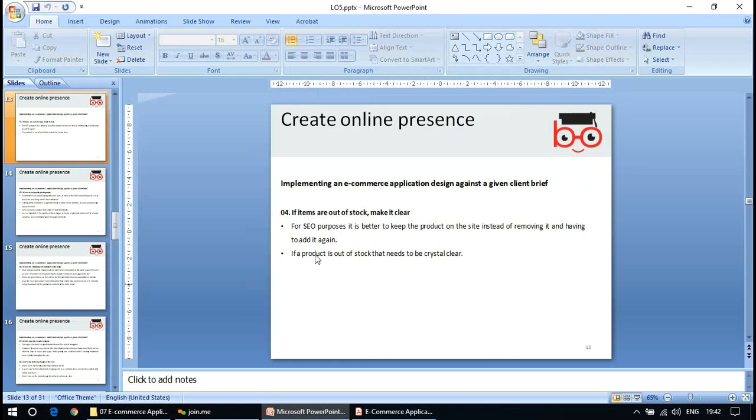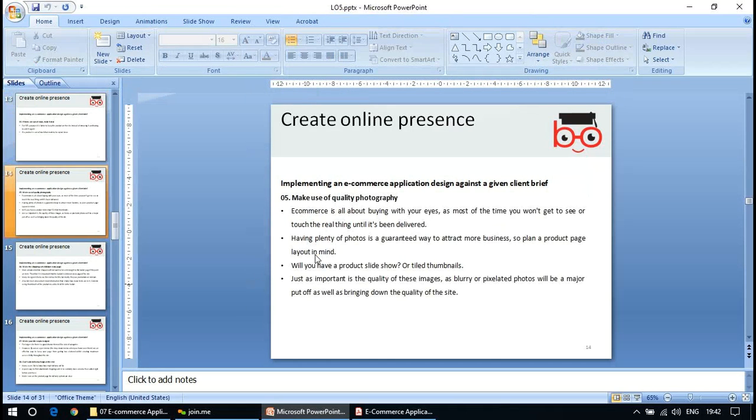Make use of quality photographs. That's obviously if you have stock and if your photographs are good, like taken on a zoom lens from different angles, then that would attract more as compared to photographs taken from the normal camera, isn't it?